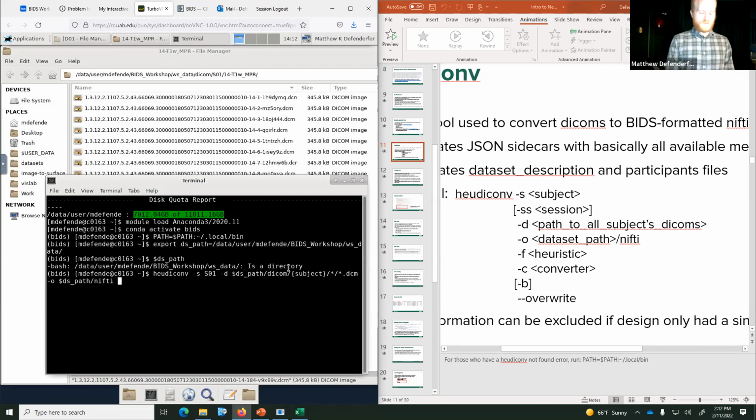For this first step, for our -f input, we're just going to say convertall. We're not going to give it a heuristic file because we have not created one yet. So we're just going to say convertall. The -c is going to be none because in this step, we are not actually converting the DICOMs to nifti files. We're just getting information and generating this generic heuristic file. And then we're going to exclude the -b input because in this step, we're not converting to a BIDS format. We're not converting anything. So we'll just leave it like that.